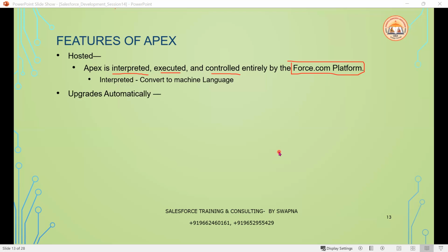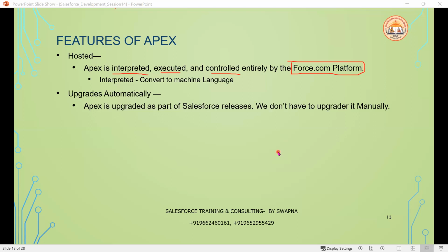I need not pay any amount for the upgrade. It will be upgraded automatically because we have releases in Salesforce. What are the releases we have in Salesforce? Spring, winter, summer. As part of those releases, if there are any changes applicable for Apex, Apex is automatically upgraded. We do not need to spend time upgrading manually.